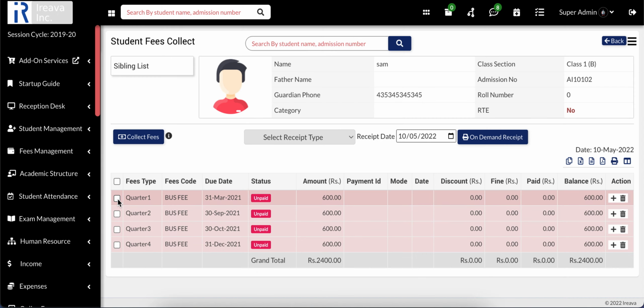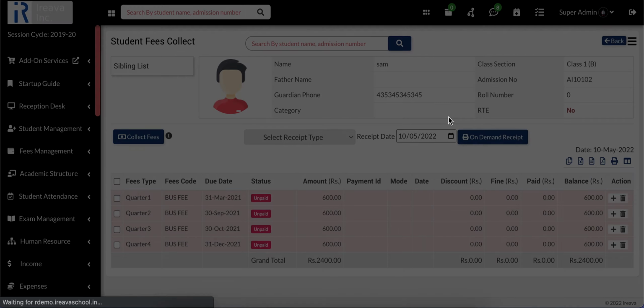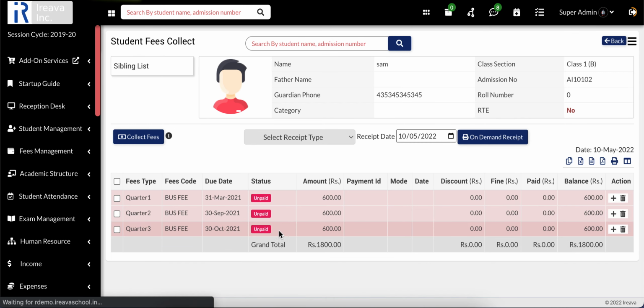And yeah, for example, for the last quarter this student has not opted for transport. So what we have to do, just delete this fee. That means this fee will be removed from the student, and obviously on the reports also this will not reflect as a due fee.